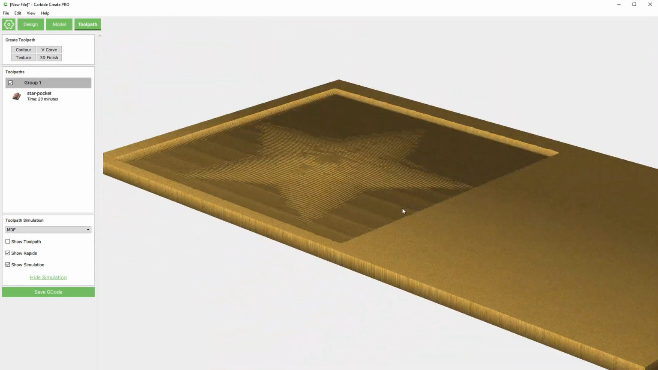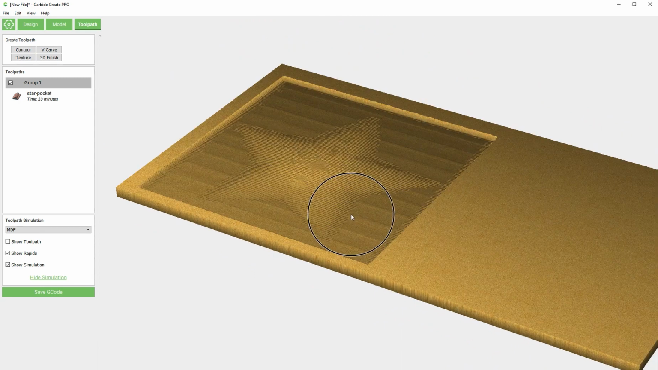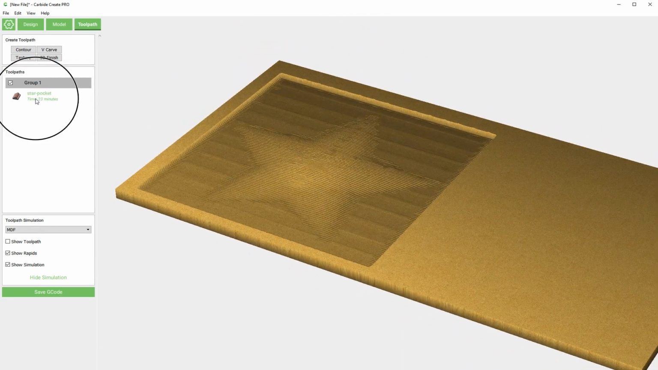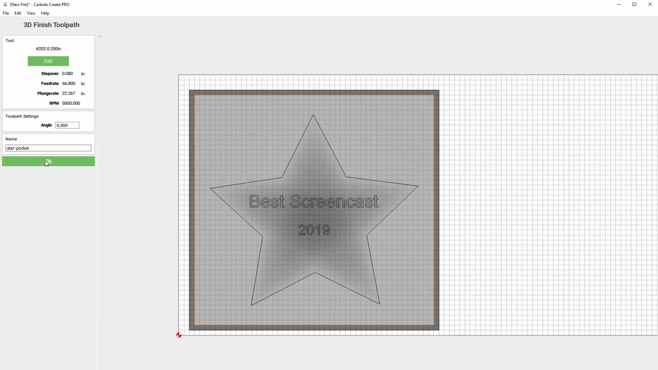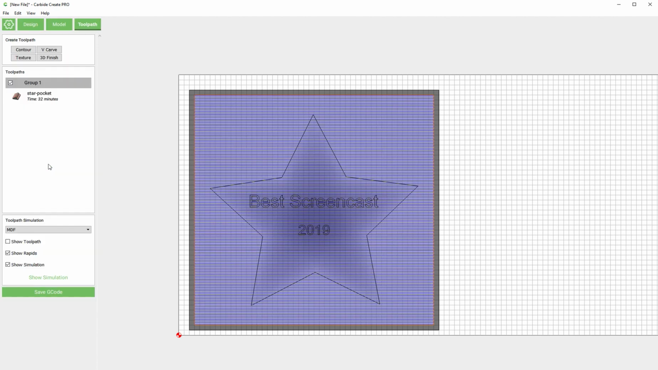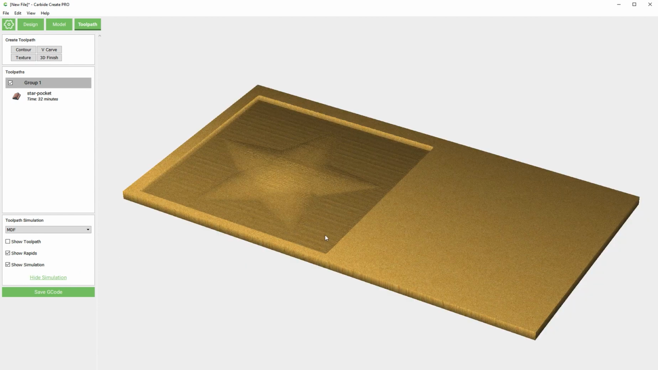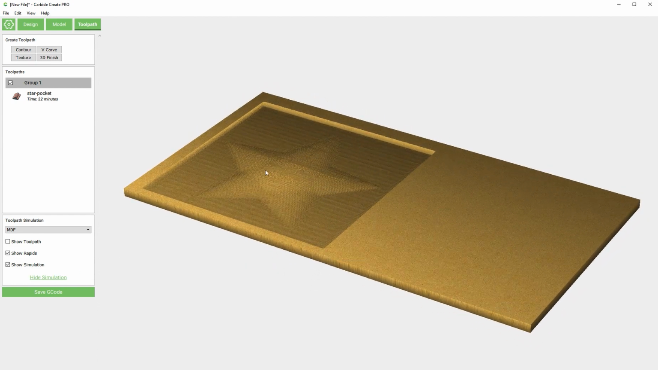So that's what it looks like right now. I think we should go back in here, and we're going to change the step over to something smaller. 0.08. It's going to regenerate those toolpaths here. And if we preview it again, yeah, we get a much better looking star.